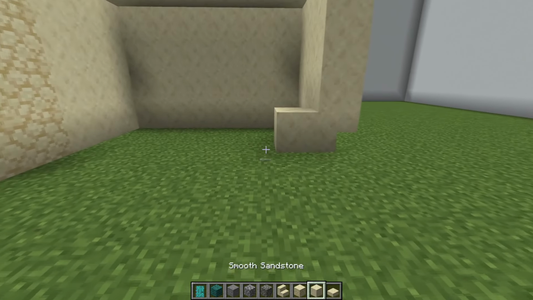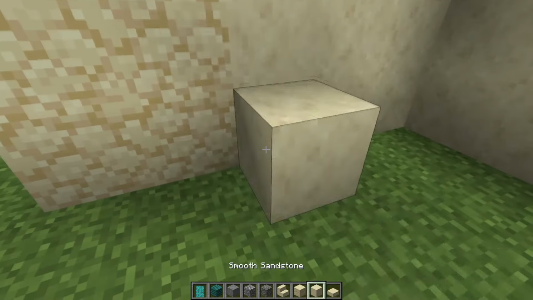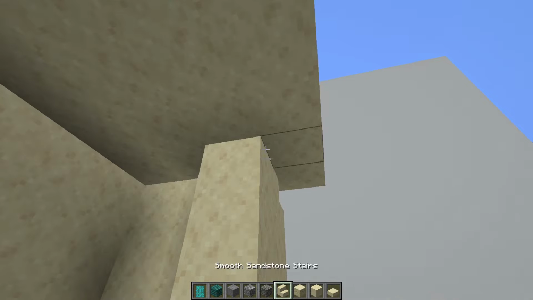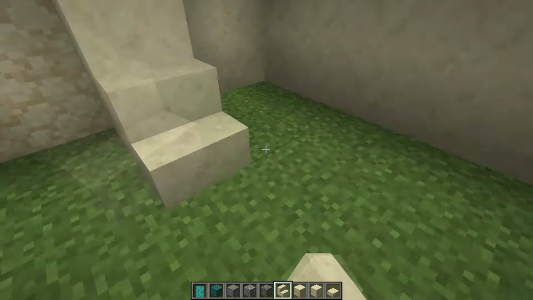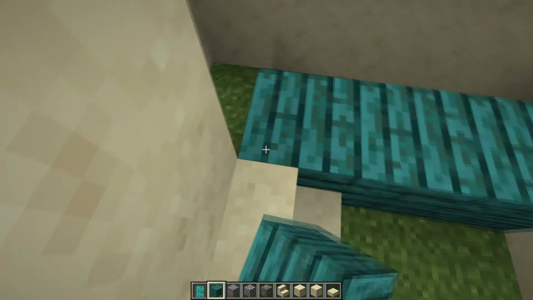Okay, and for the front, like we did here, we're gonna put sandstone and bring it all the way up, and bring it all the way up on this side. And then upside down, upside down, upright, upright, and then take the warp planks and just fill it in.